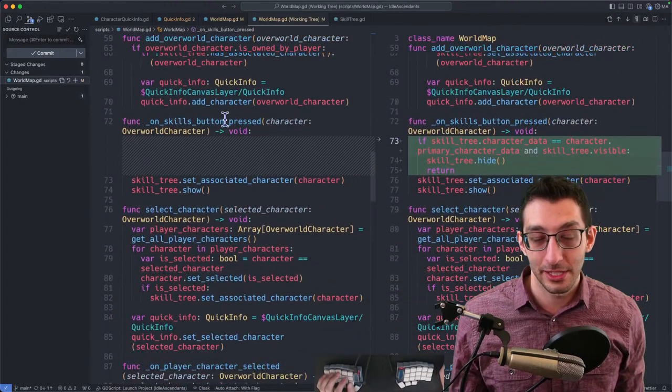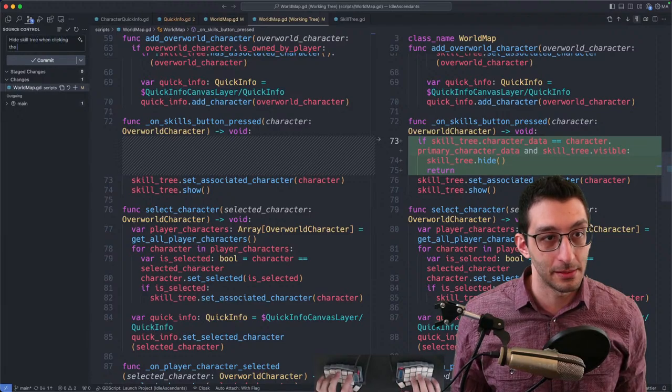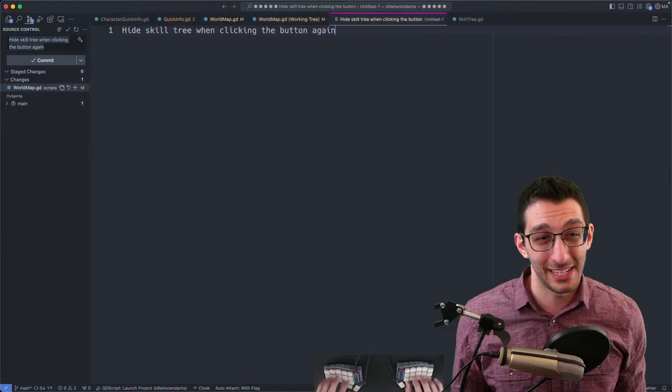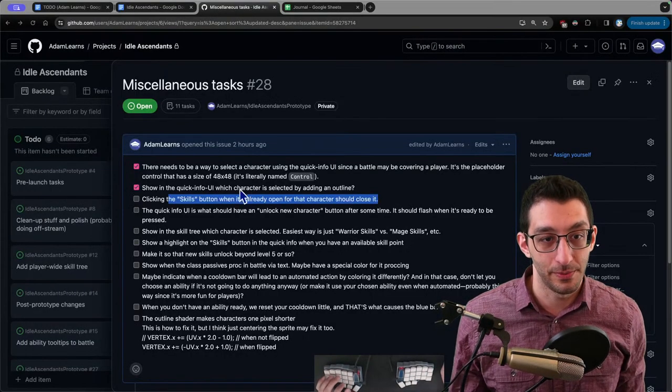All right, so this one's done, which is hide the skill tree when you click the button a second time. Hide skill tree when clicking the button again. Does that fit in 50 characters? Just barely. Commit and yes. Cool. So that one's done.